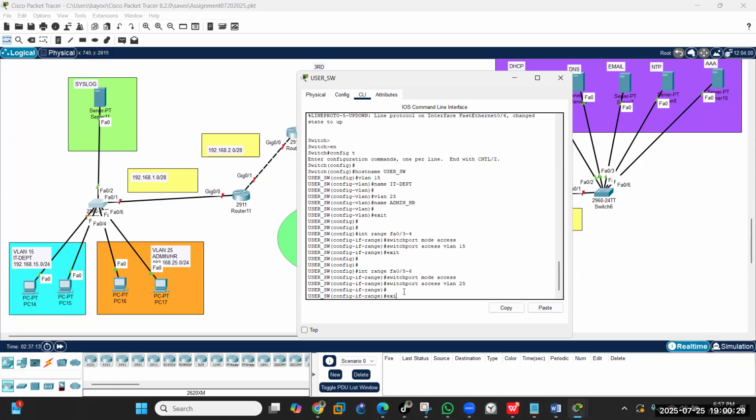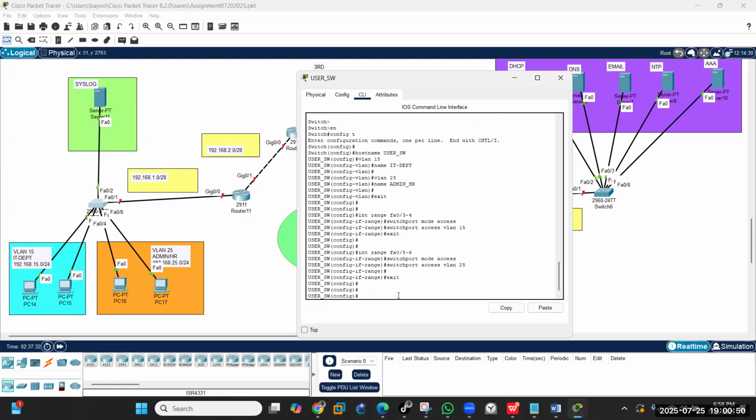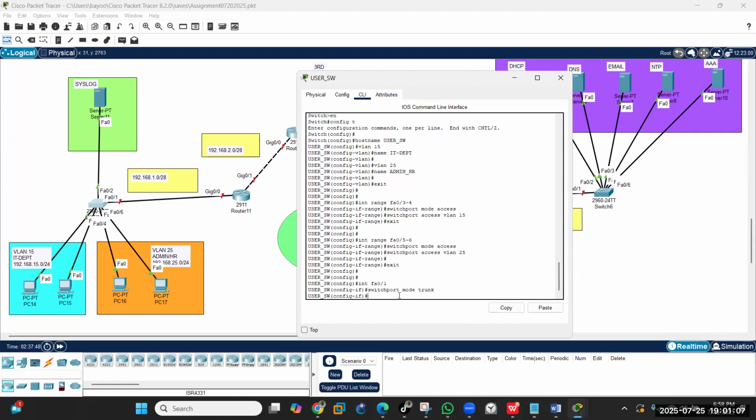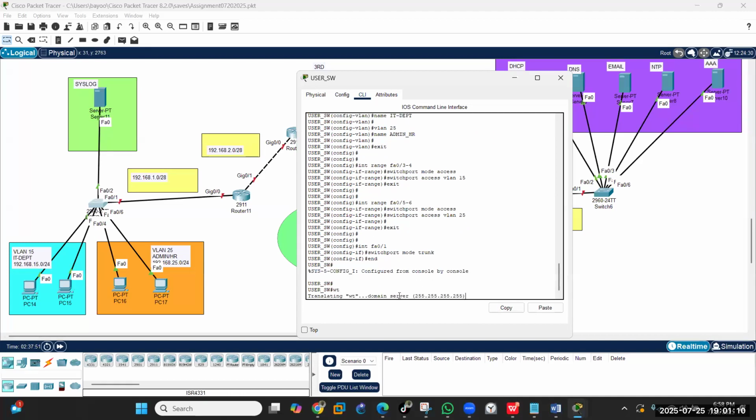Then I'm going to shut down my unused ports. Before I shut down my unused ports, I do the security features. Let me first do the basic configuration. Exit. Interface Fa0/1. Switchport mode trunk. And WR.